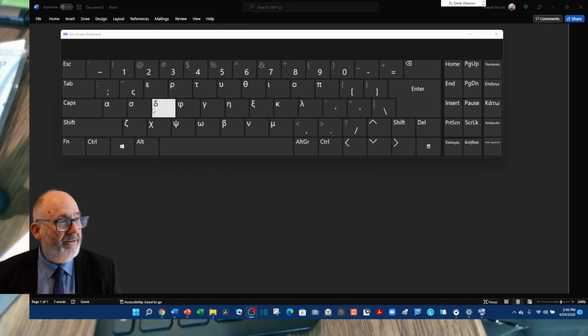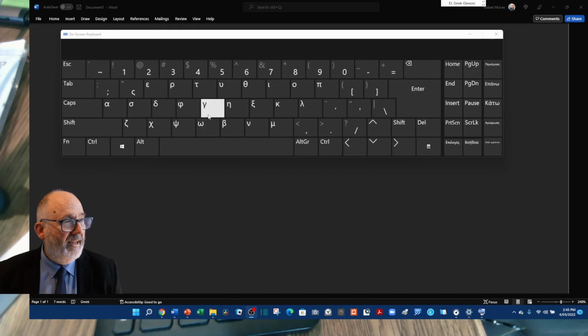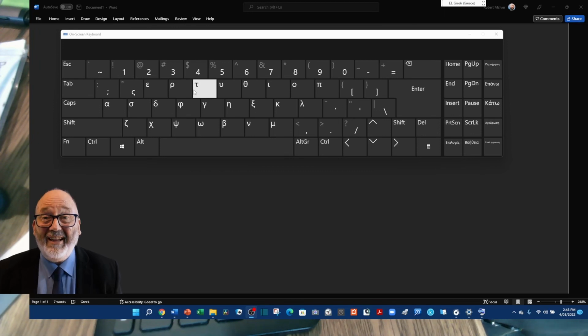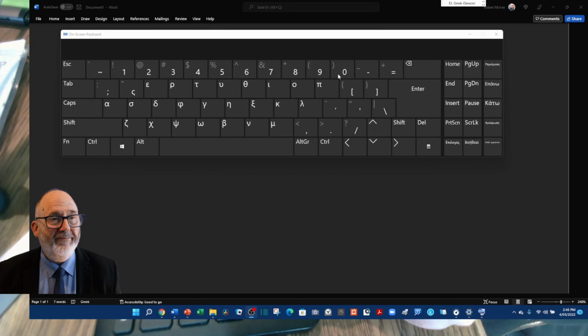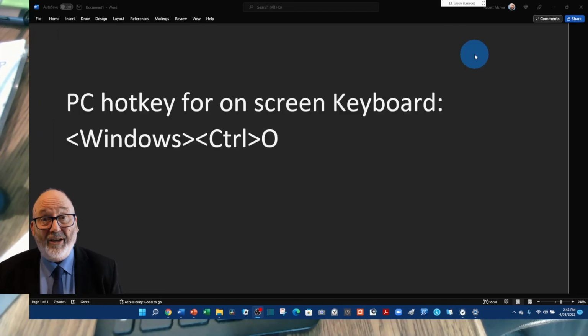And there are the Greek letters: alpha, beta, gamma, well, E, epsilon, rho, tau, and so on. So they are there. And if I press the Shift key, the uppercase Greek letters appear as well. So that is the slow but sure way to find the on-screen keyboard.